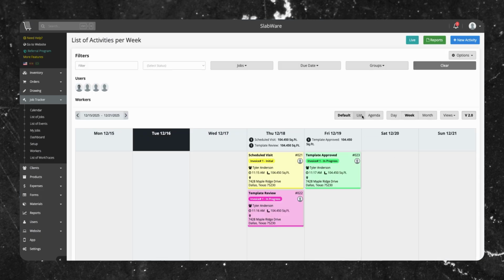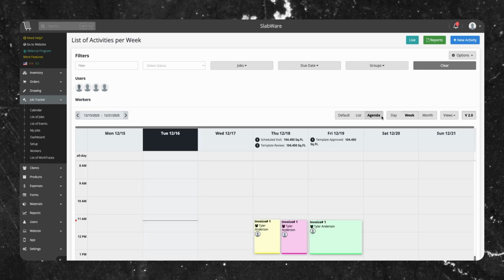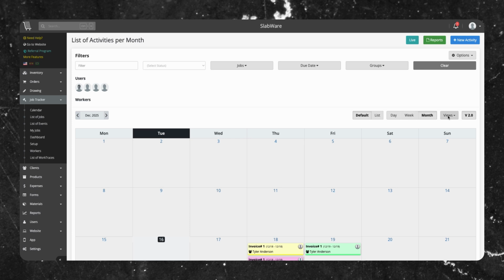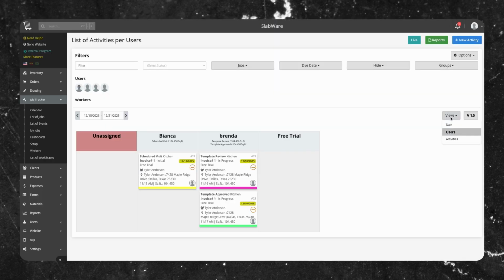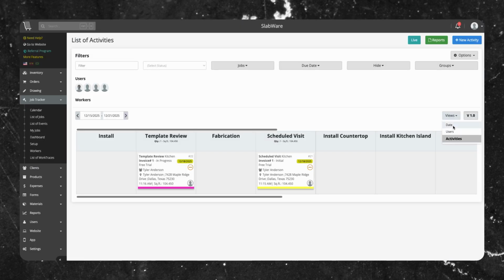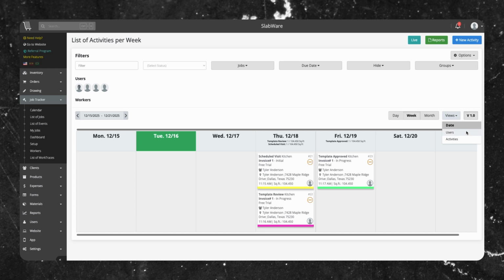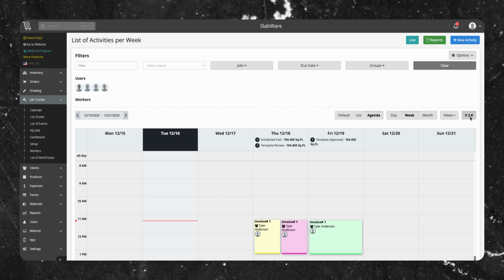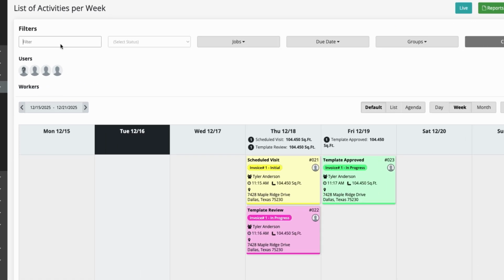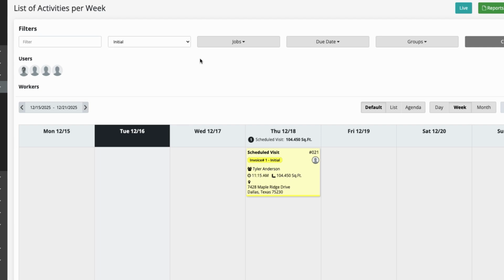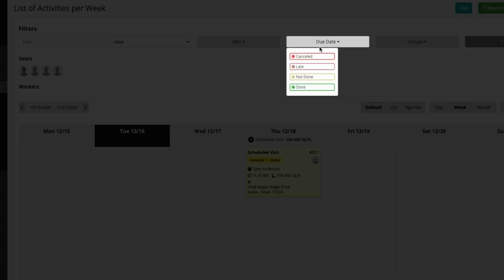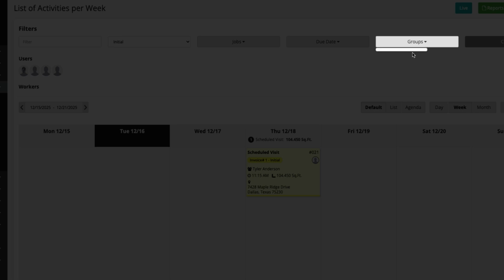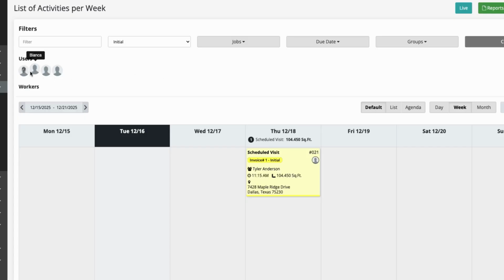You can change the view mode, default, list, or agenda, and switch between day, week, or month views. In views, you can filter the calendar by date, users, or activities. And you can also switch between the version v1.0 and the new one, v2.0. At the top, you can filter your activities and events by invoice number, status, job activities, due date, and groups. If you've created them in Setup, you can also filter by system users.